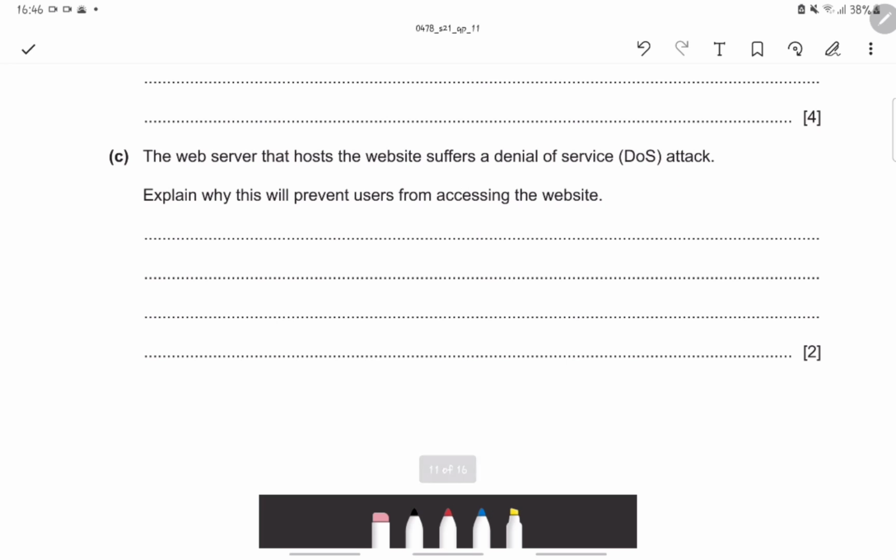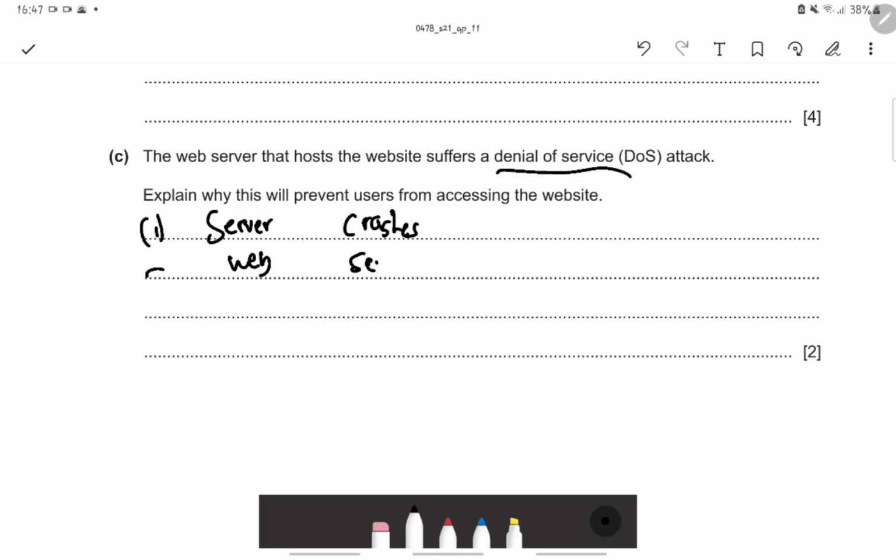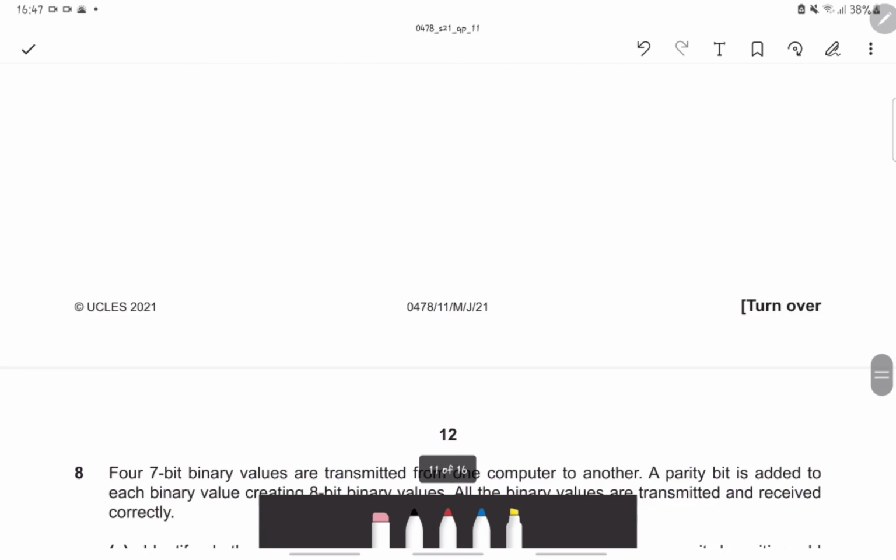Okay, we move on. Explain why this will prevent users from accessing the website. So a DoS, sorry, is simply when you give so many requests that the server crashes. So you can say the first one, server crashes, and this is because the web server has been flooded with too many requests.